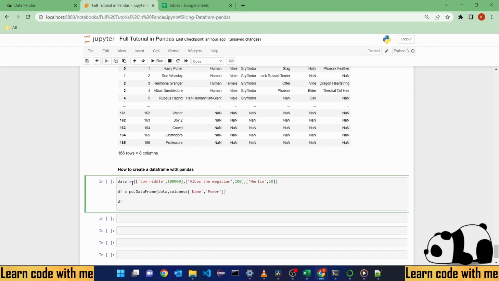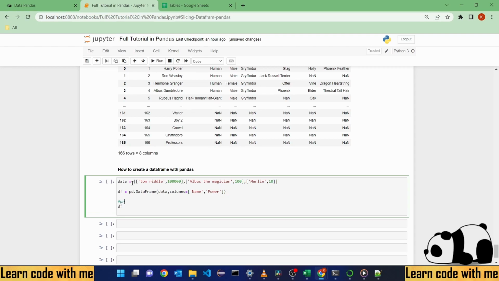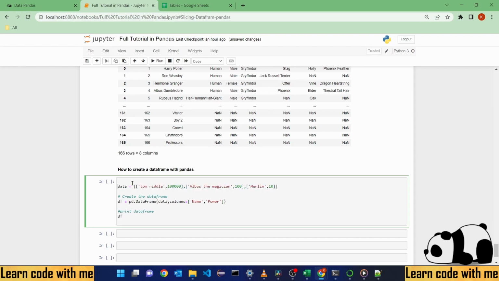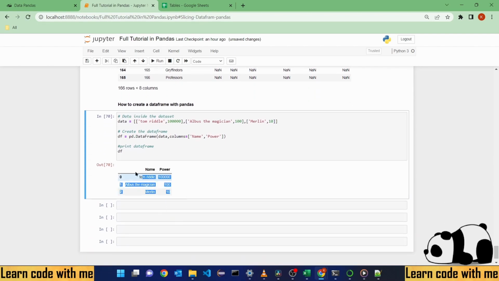And then let me print. This one is to print the data frame. This one creates the data frame, and this one shows the data inside the dataset. A very easy way to have our own dataset.